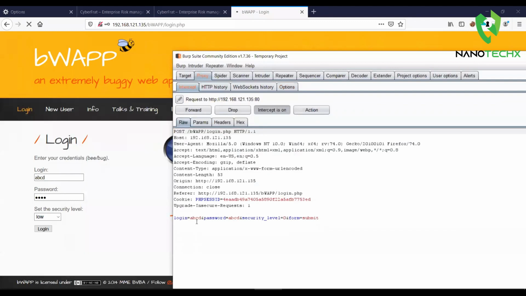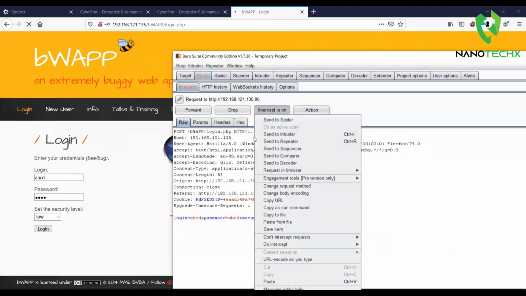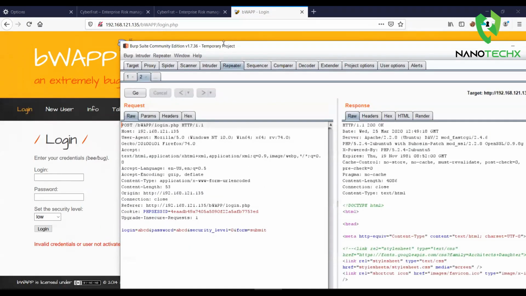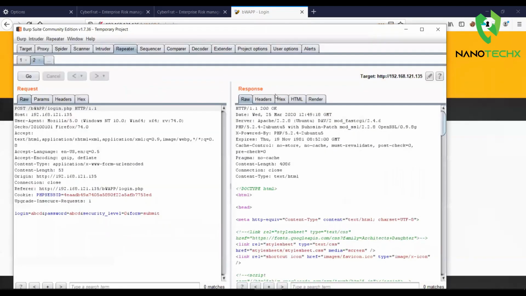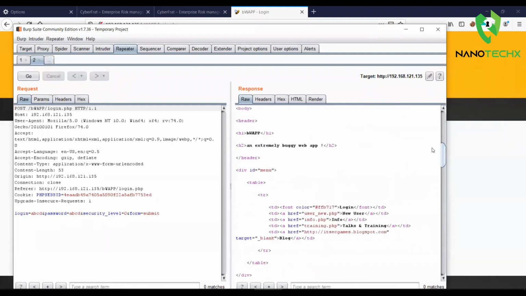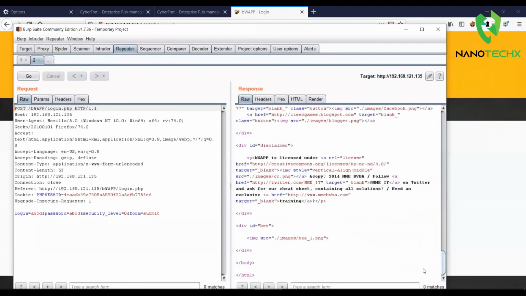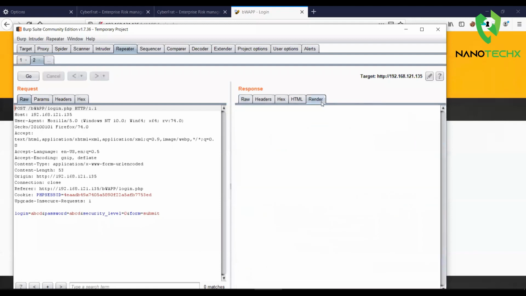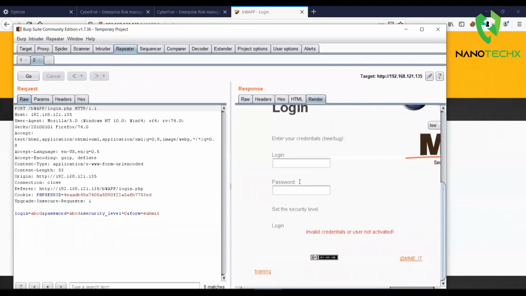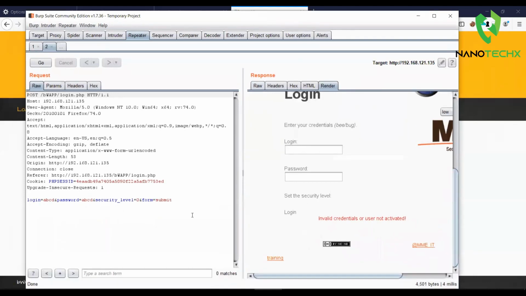Okay, so this is the request that I'm talking about here. Username ABCD and password ABCD, security level 0. I'll send this to Repeater. This is the response that I'm getting. It's not very user friendly to read all this information. There's an option called Render that would show you how this response would look in a web browser. So here, for ABCD, it shows invalid credentials or user not activated.